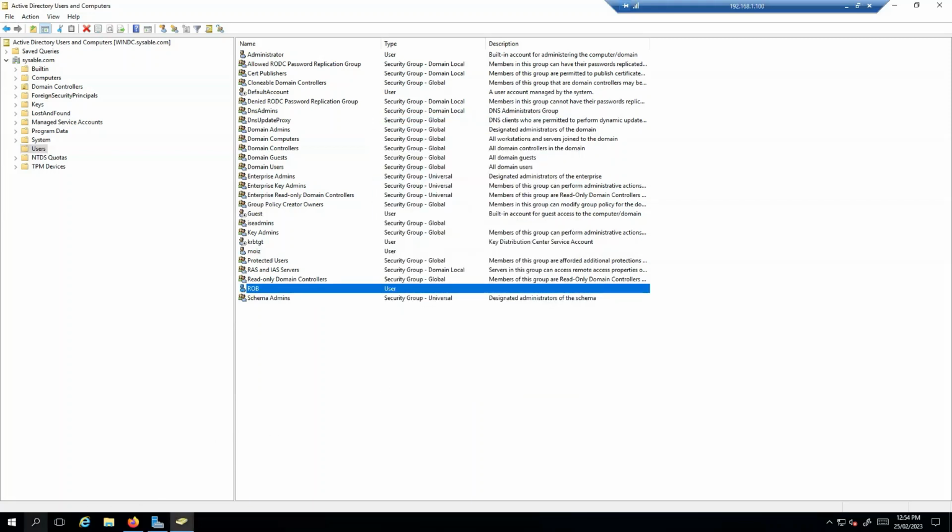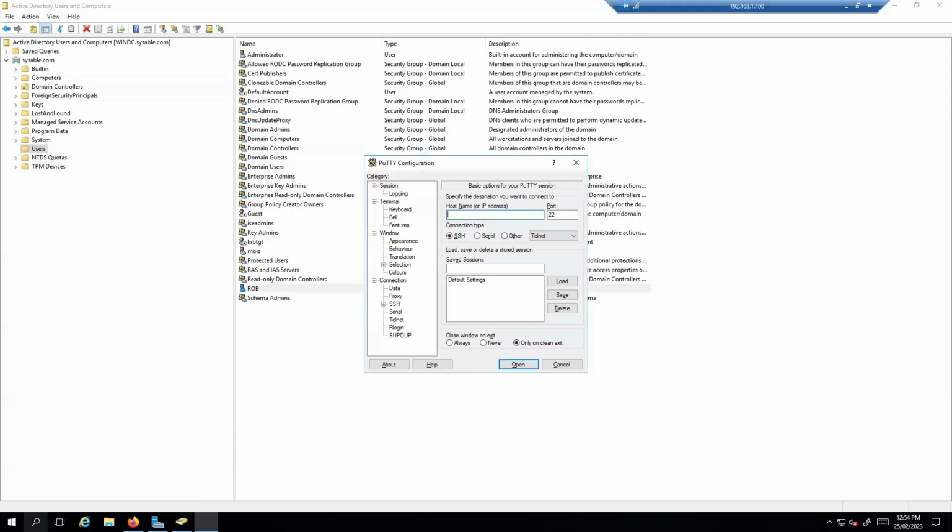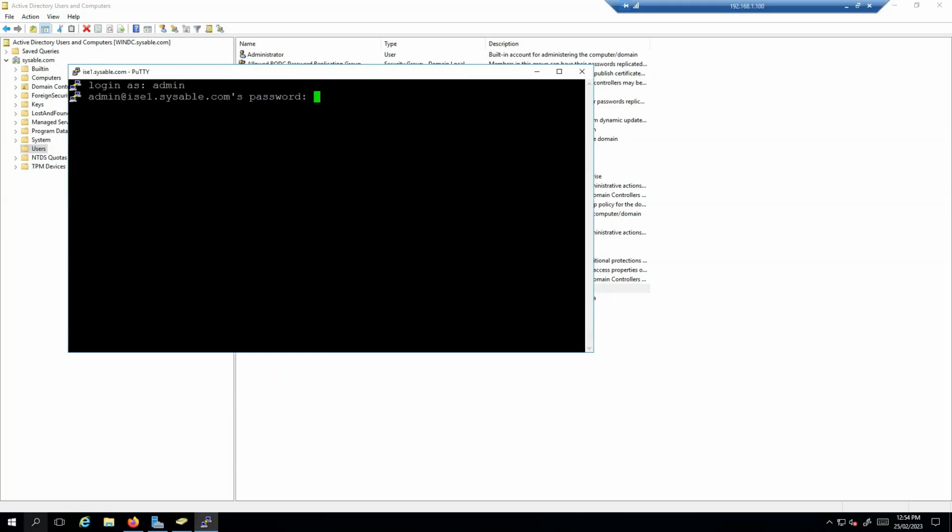Once that has been done, let's take access to PuTTY now. In PuTTY, ise1.sysable.com, admin, first I will log in with the super user. I have integrated Active Directory on the GUI with respect to the web browser. Now I have to initiate a command inside the CLI in order to join for the CLI also. For that, I will first go to config t, and I will say identity store Active Directory.